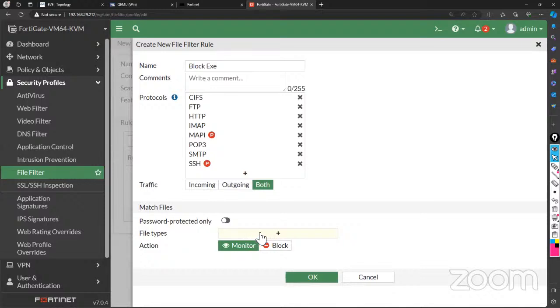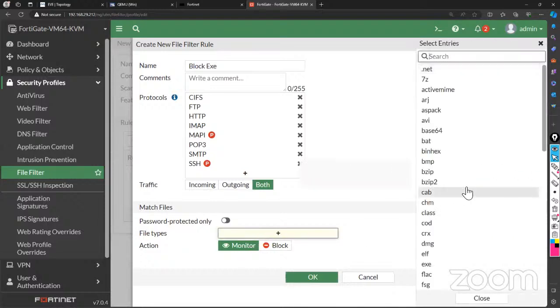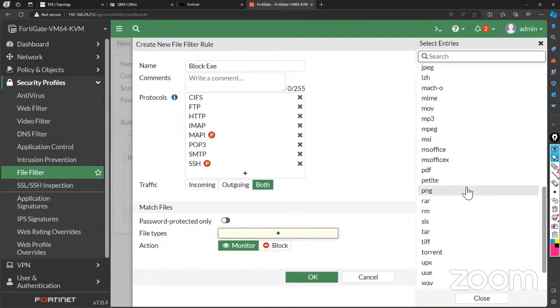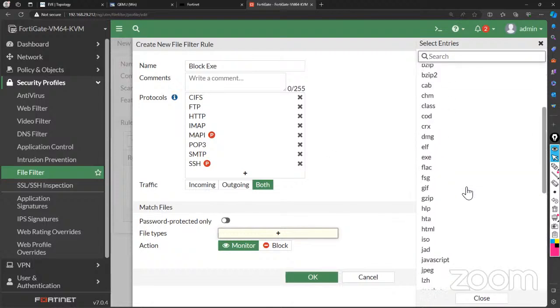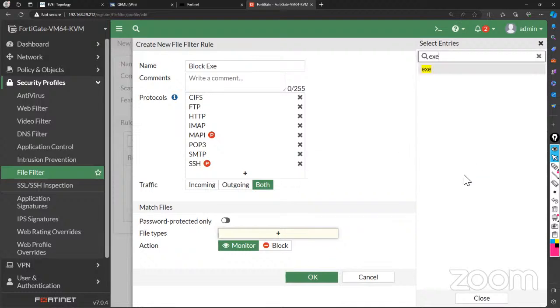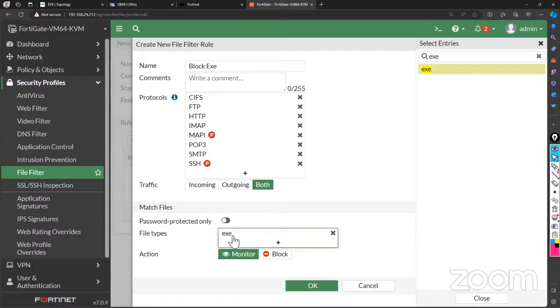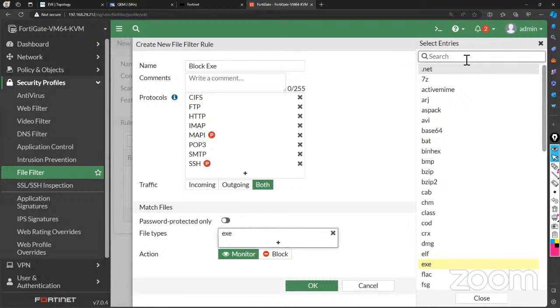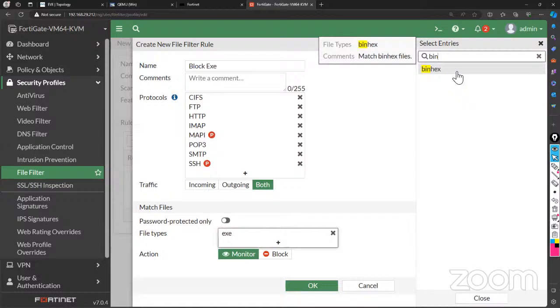So if you see here on the file types, if I click, there's a large number of file types. Whatever the file types are available, they are available here. Okay. So if my focus is to block exe, I just filter exe here and add. Now the exe file is added. One of the other dangerous file types is bin, basically a binary file. That's binhex. Okay. So these are hex codes, and hackers use hex code to insert on your machine. Just never open any file which has hex codes.